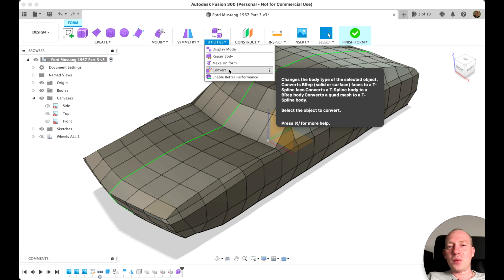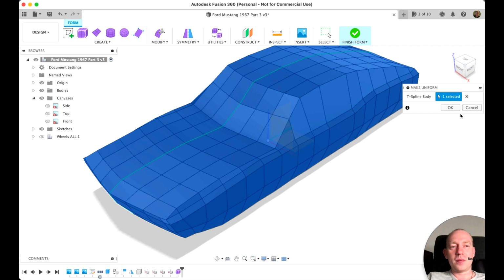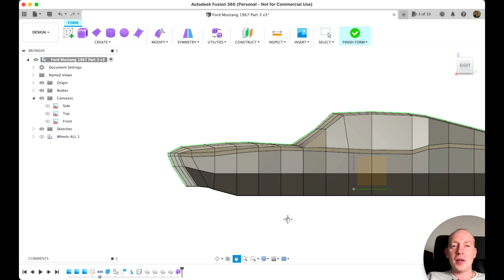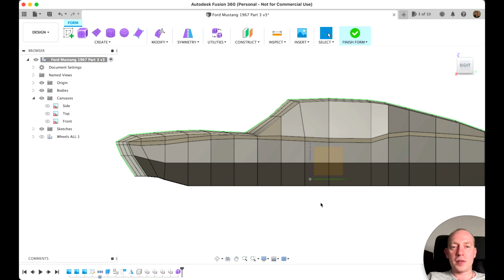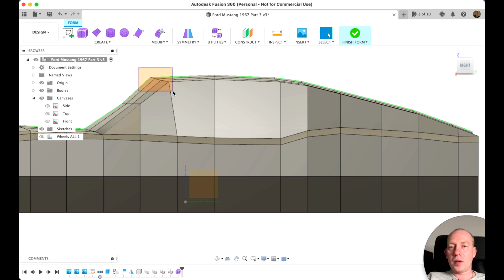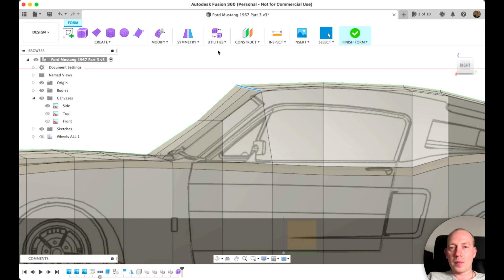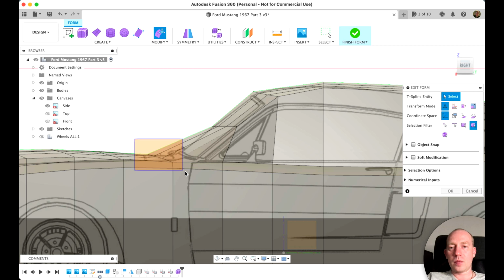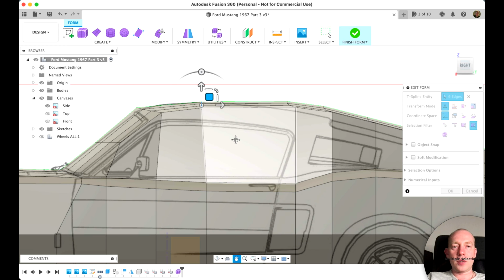Once in a while you have to do make uniform. Sometimes you have T-splines coming together not correctly, and then make uniform will fix that. Okay, looks like here we have something out of control. Yep, edit form, right here, this part, right here, this part, right here. And let's quickly readjust.